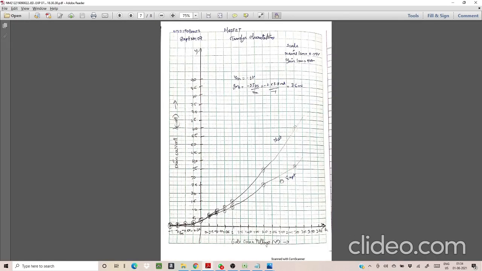So this is a transfer characteristics graph. I have not done this graph. This is done by students. So you must do it along with your reading. You must not copy this. Just note down the values for your transfer characteristics.